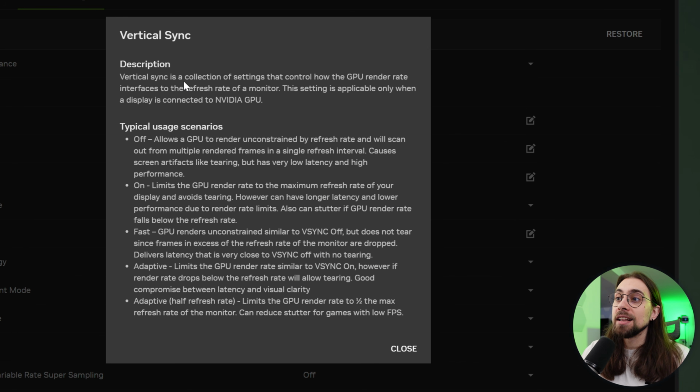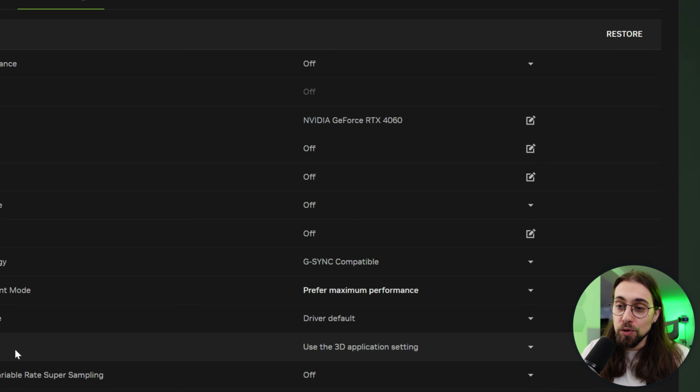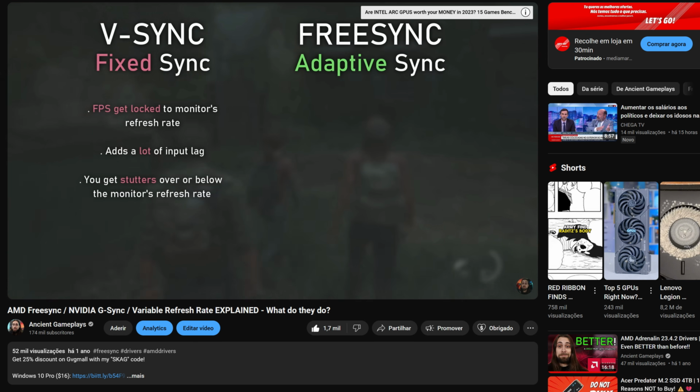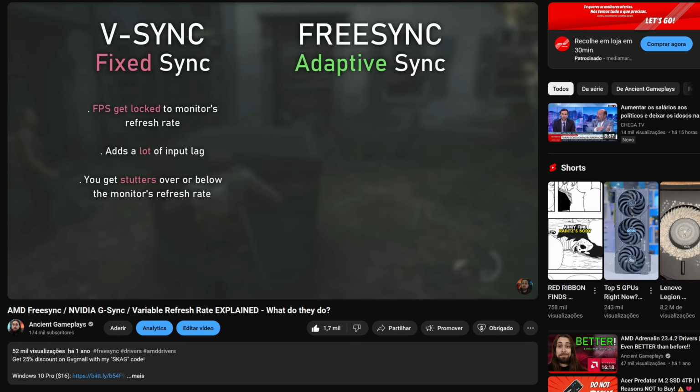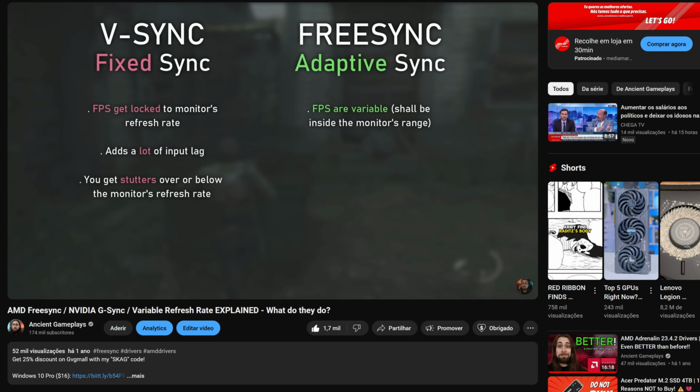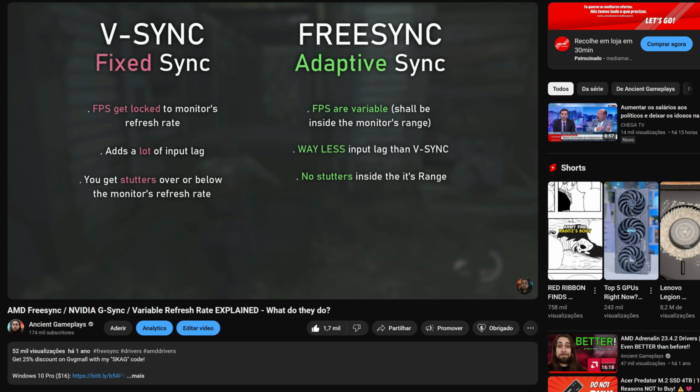Again, vertical sync is a collection of settings that controls how the GPU render state interfaces to the refresh rate of a monitor. This setting is applicable only when a display is connected to the NVIDIA GPU. Vertical sync also appears in this video, where I show you what FreeSync, VRR, vertical sync, everything is and how it works. And the difference between G-Sync and vertical sync is that vertical sync avoids tearing.